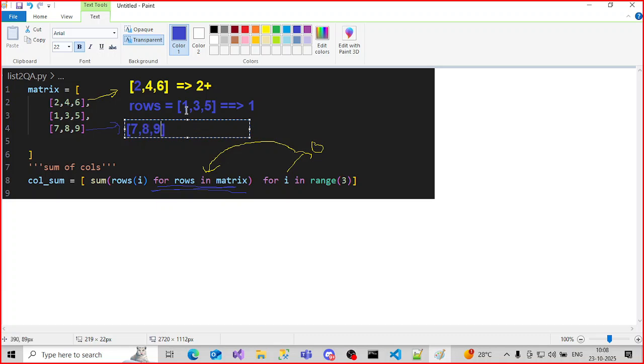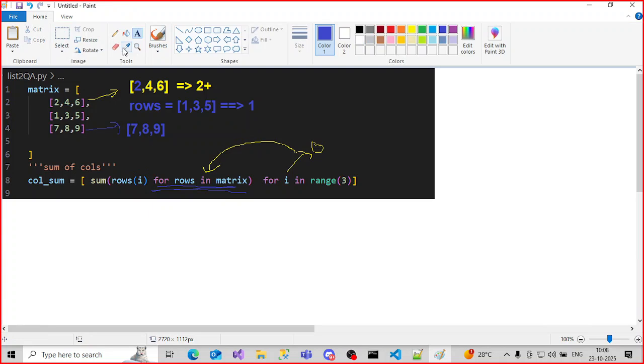This will be fetched, and again I am interested in this row. Which position value? Row 0 position value. Yes. So now I am getting 7 out of this. So this time I am getting 7. So 2 plus 1 plus 7, that will be 10. First value will be 10 in the list. Correct?